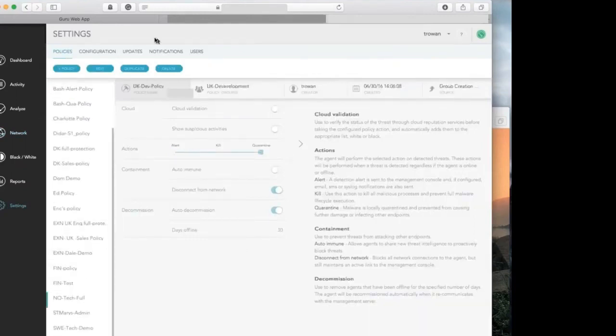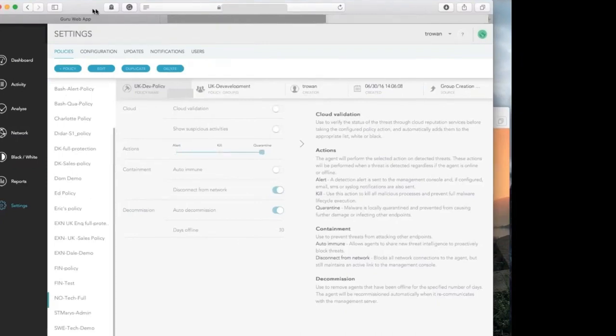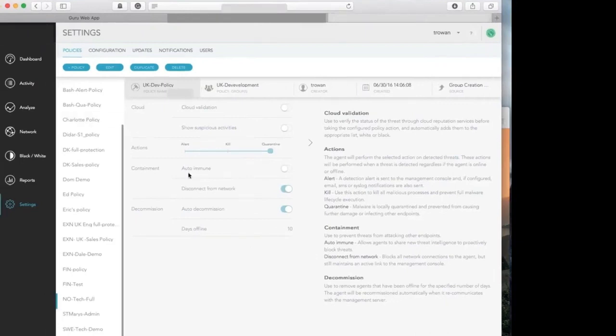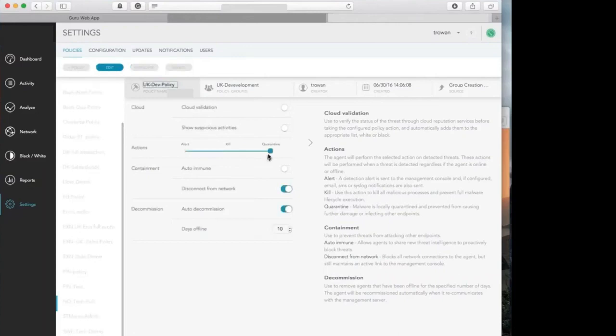Okay, policy UK development. It's currently set to alert, kill, and quarantine. I'm going to modify that because I want us to be able to see the forensics, so I'm going to change it to alert only. It's a really strange thing to do, but I'll switch off disconnect from the network as well. So this is really a policy that's not going to do anything. I'll save that. The policy change will apply in the next 10 seconds or so.